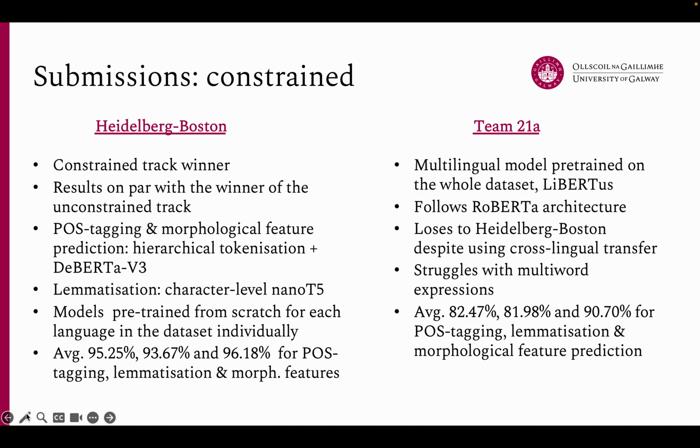So the winning team in the constrained track, representing Heidelberg University and Sattler College, pre-trained contextual, word and character embeddings from scratch for each language in the dataset. They used hierarchical tokenization and DeBERTa version 3 for part-of-speech tagging and morphological feature prediction, and character level nano T5 for lemmatisation.